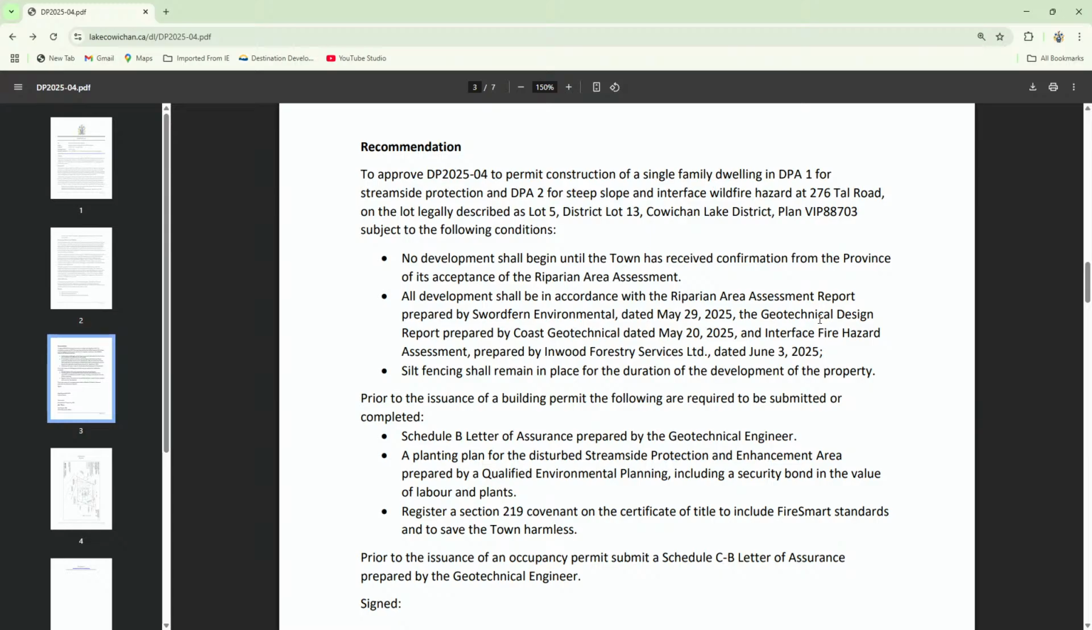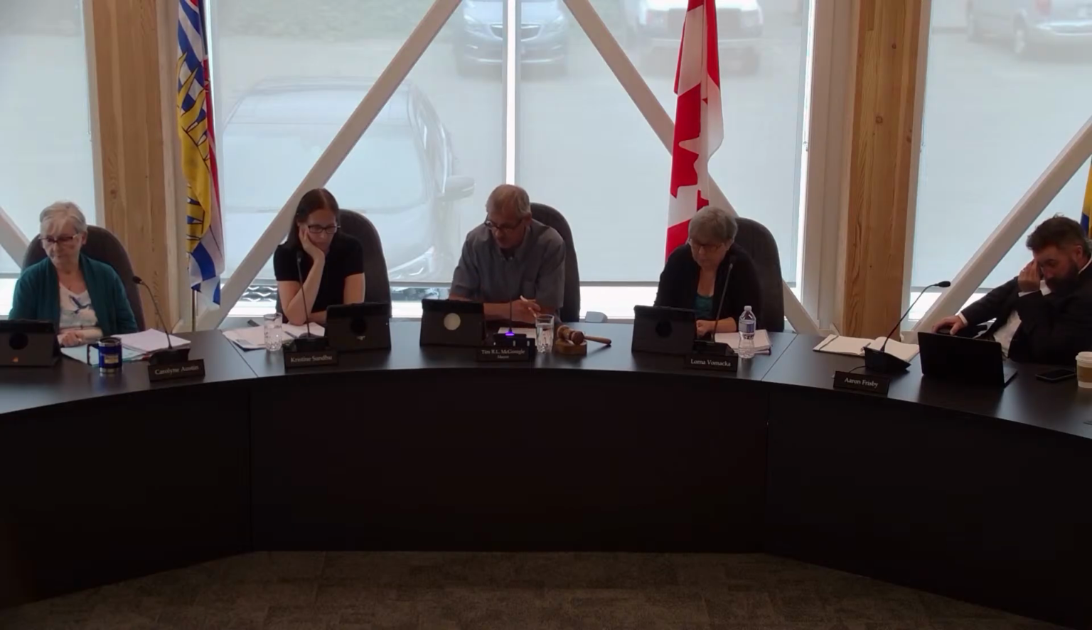Bullet 1, no development shall begin until the town has received confirmation from the province of its acceptance of the riparian area assessment. Bullet 2, all development shall be in accordance with the riparian area assessment report prepared by Sword Fern Environmental, dated May 29, 2025, the geotechnical design report prepared by Coast Geotechnical, dated May 20th, 2025, and the interface fire hazard assessment prepared by Inwood Forestry Services Limited, dated June 3rd, 2025. Bullet 3, silt fencing shall remain in place for the duration of the development of the property.